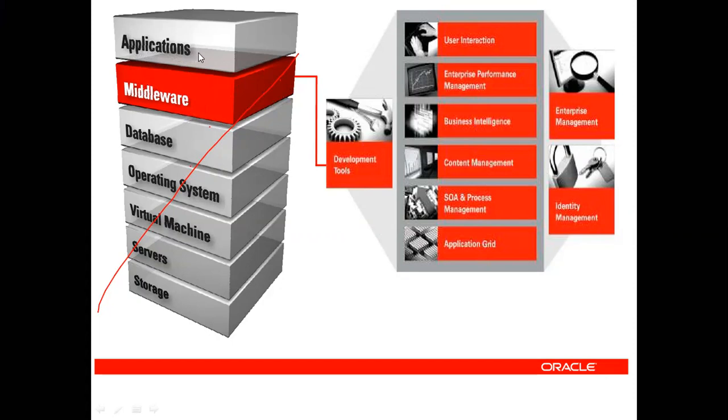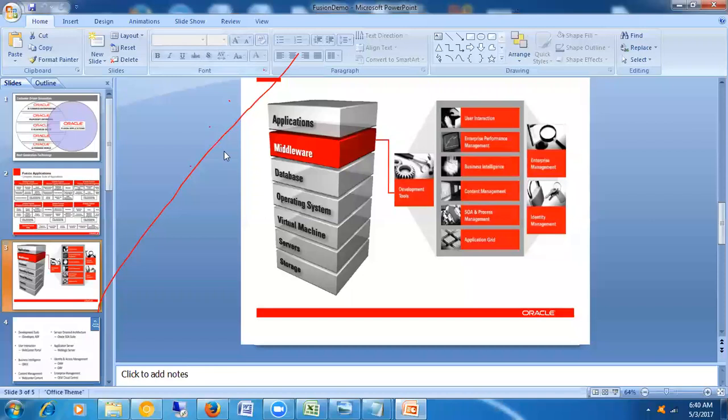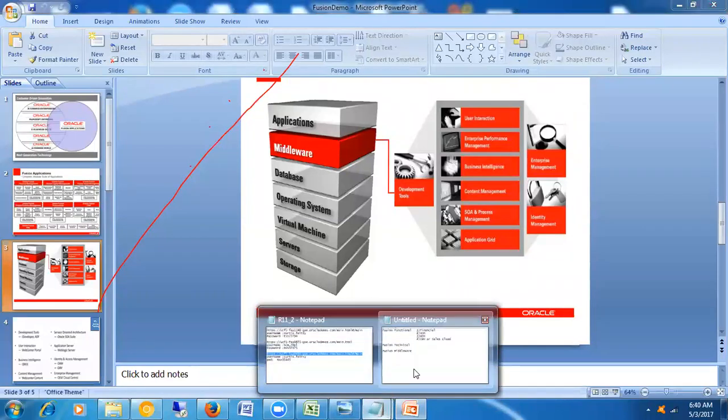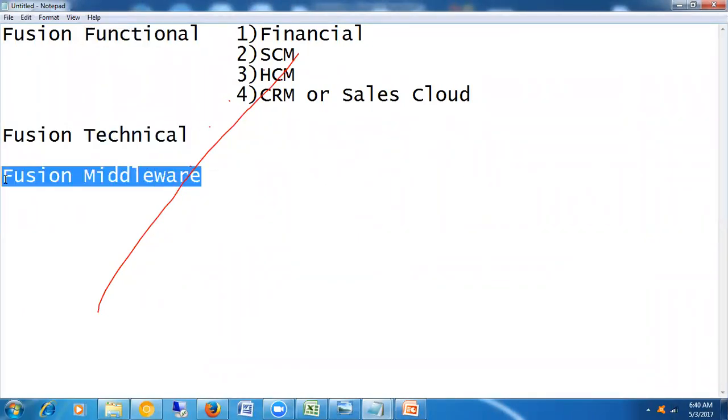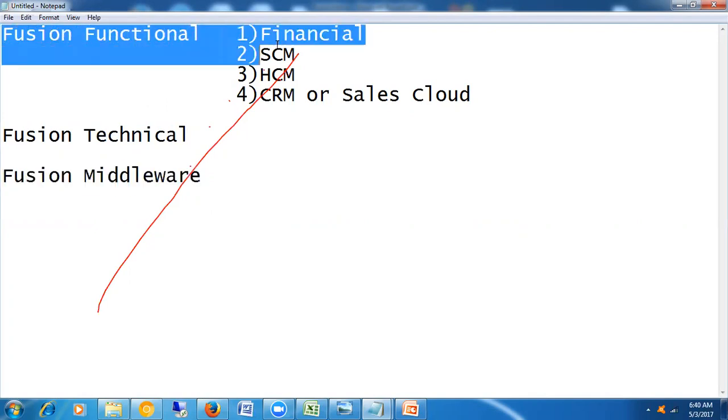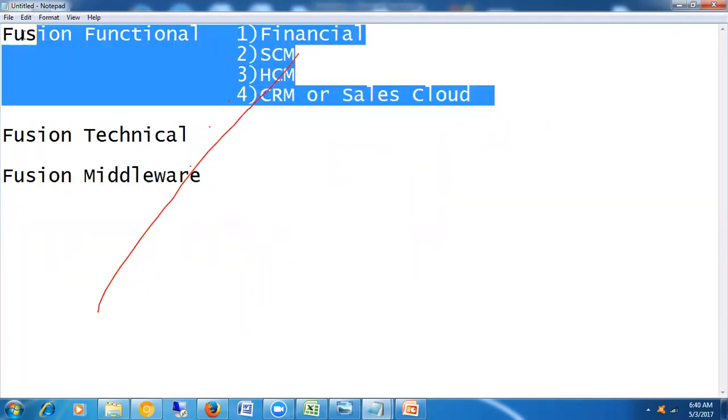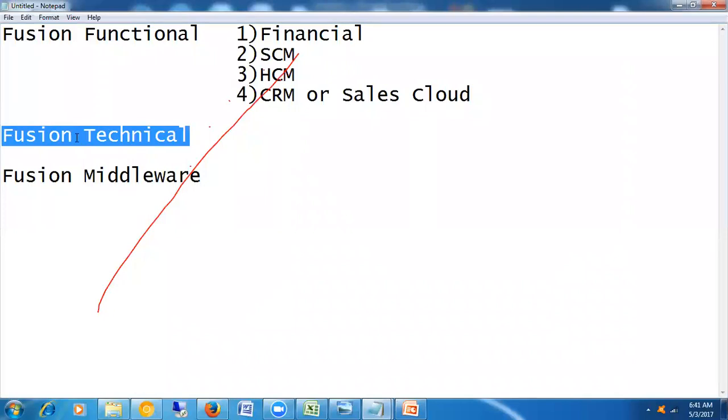Applications is nothing but a functional consultant. Application configuration is going to be functional consultant. So there will be 3 different types of jobs in Fusion: functional, technical and middleware. We are already in the functional area. People who are not in a position to write code will go for functional. People who want to go with SQL, whoever is strong, as well as basic Java knowledge, they prefer technical.